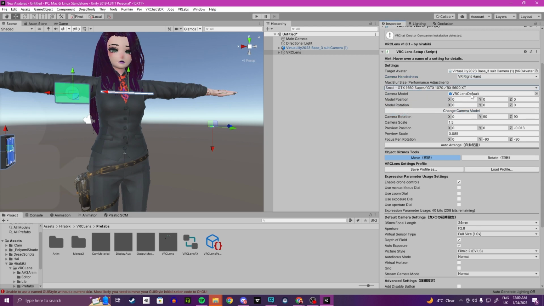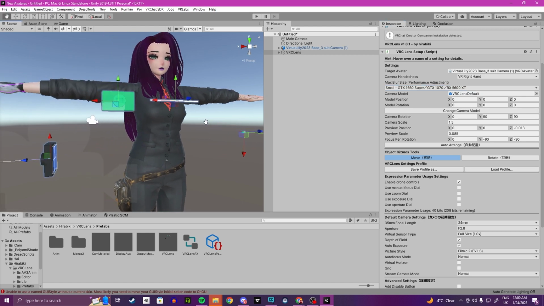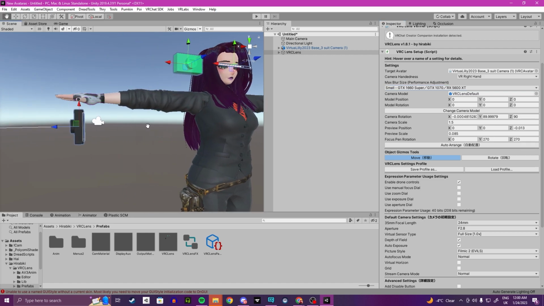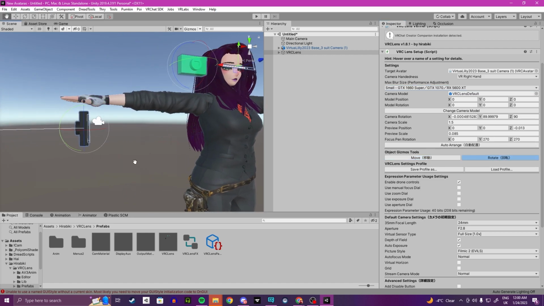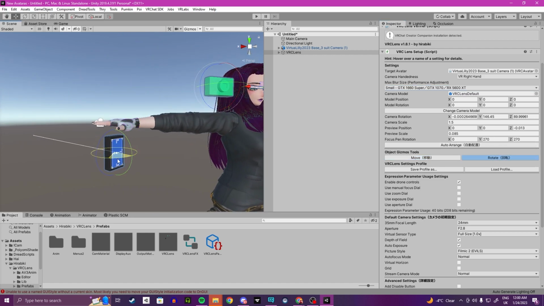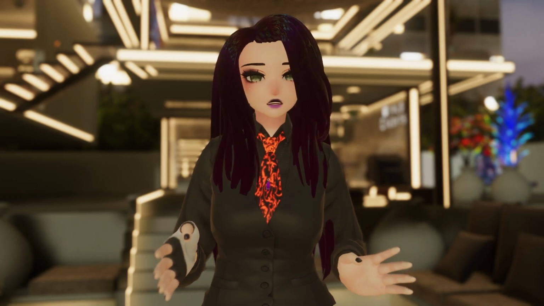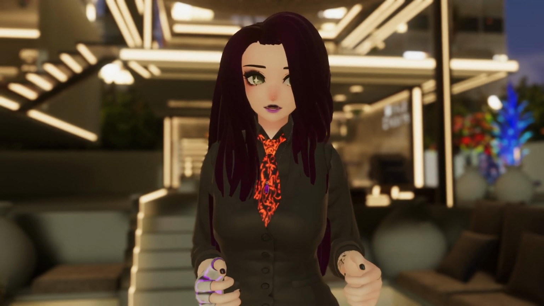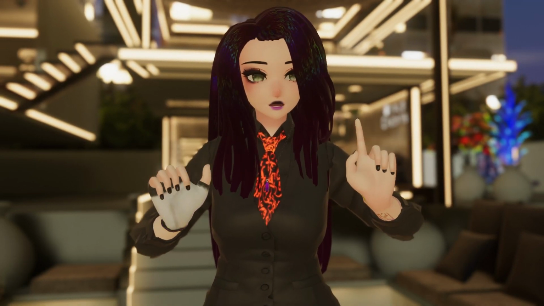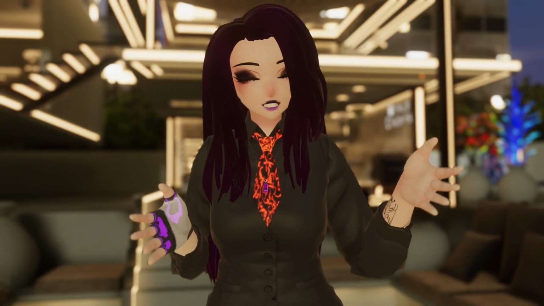Now, thankfully with the VRCLens, you can always adjust the rotation and the positioning, as well as some of the scales of the tools to match your avatar. Personally, I always tend to rotate my camera lens just a little bit upwards on my hand. This way, it's a little bit easier to hold in my controller. And for reference, I am using the Valve Index controllers, which have a lot more natural hand feel.